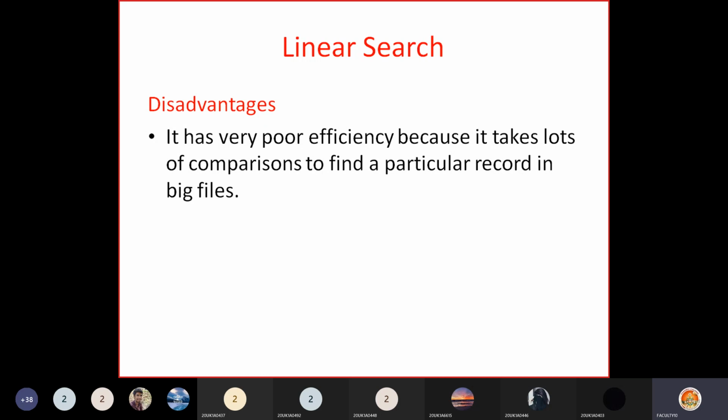Now you are going to search for a particular record in that data. If we use linear search, it is very poor in efficiency, because it starts comparison from the first record onwards and goes up to the last record, and every time it compares with each record. If the record is not available, then it performs all records comparison. So that's why we say that it is very poor in efficiency.